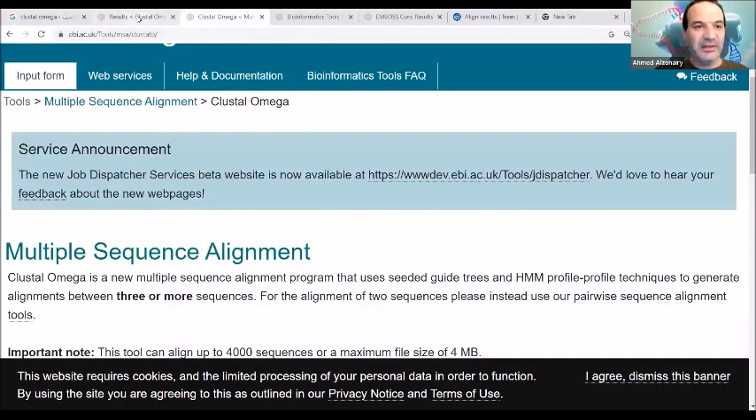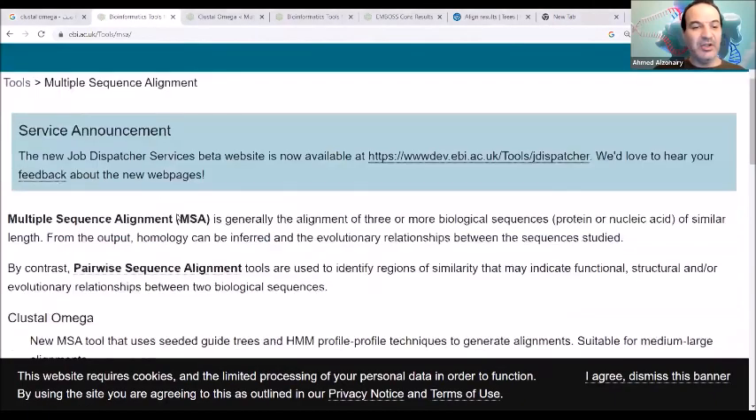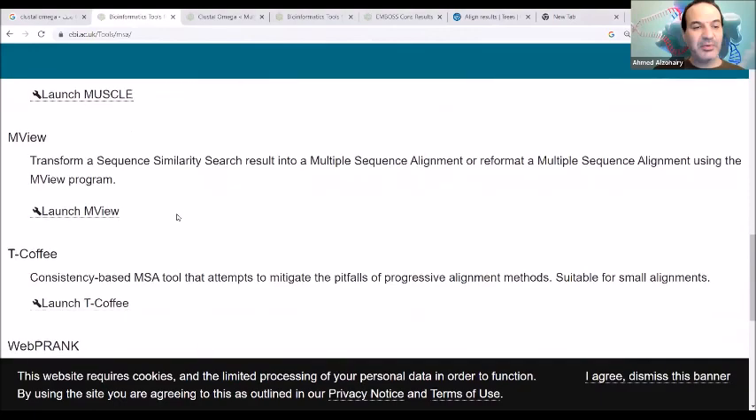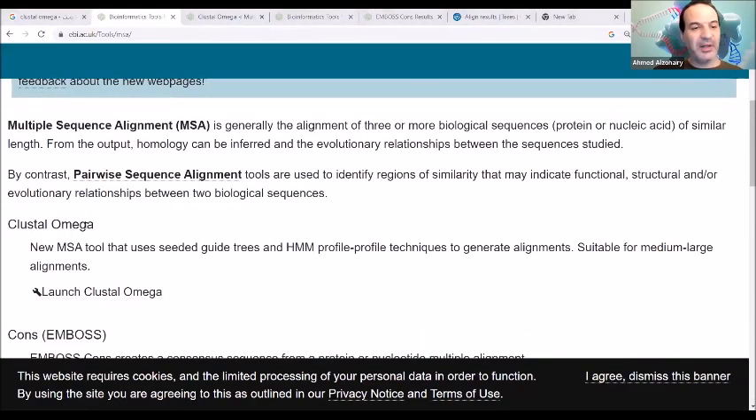Let's go here. Here's a link called multiple sequence alignment. Can you see it? Here, it's multiple sequence alignment, this link. You just choose this one, multiple sequence alignment. You will find many programs here. For example, there is one which is Clustal Omega. You can launch it from here.